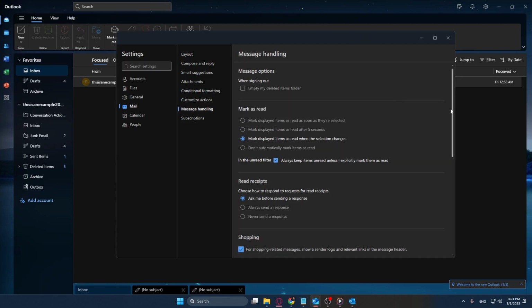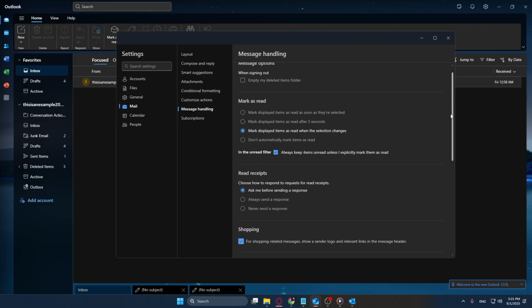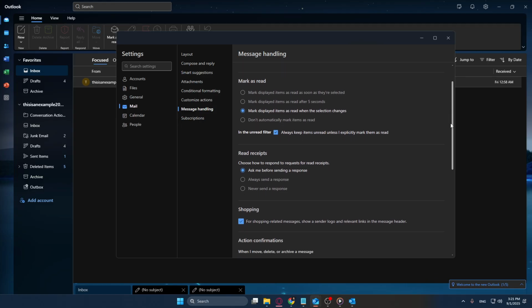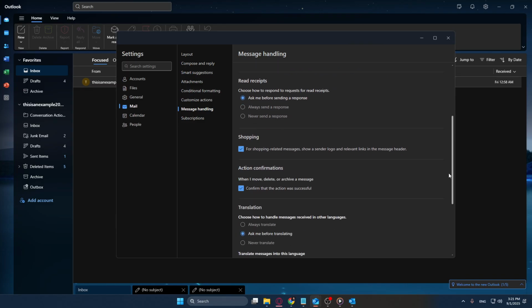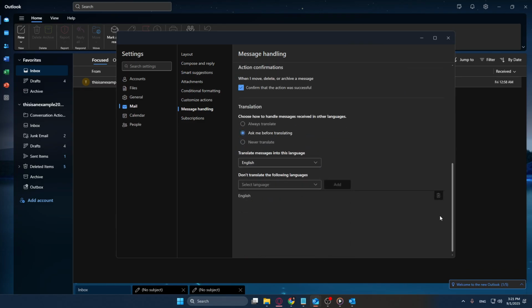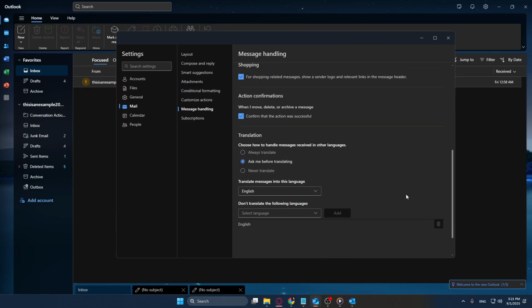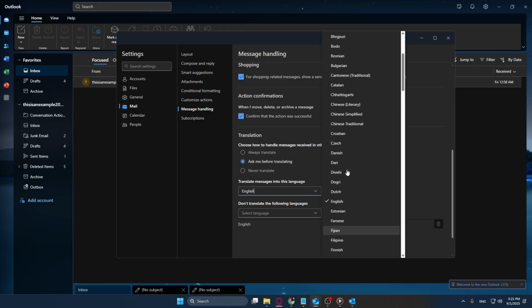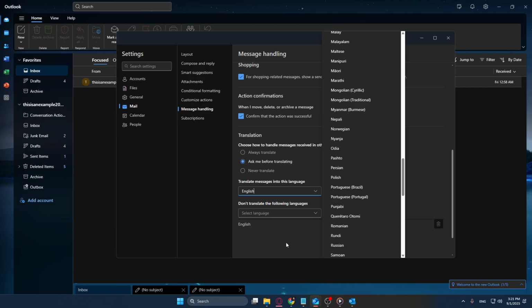Now, within the Message Handling section, you'll find the translation options. This is where the real customization begins. You have the option to always translate incoming emails to your preferred language, which can be particularly useful if you consistently receive messages in a foreign language. If you prefer more control over how and when translations occur, you can choose to be prompted before a translation is made. This way, you decide on a case-by-case basis.